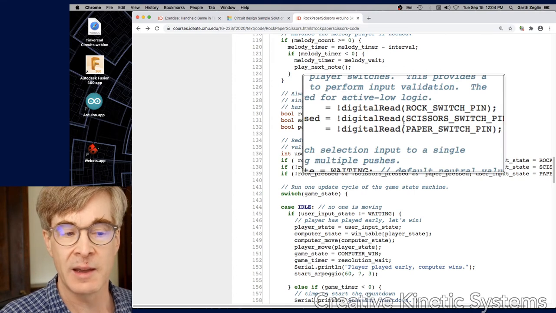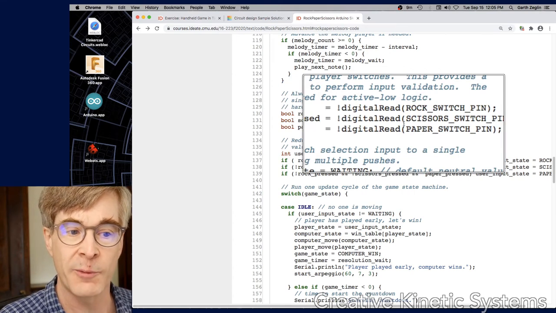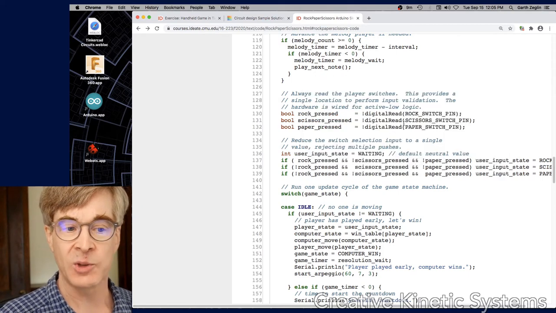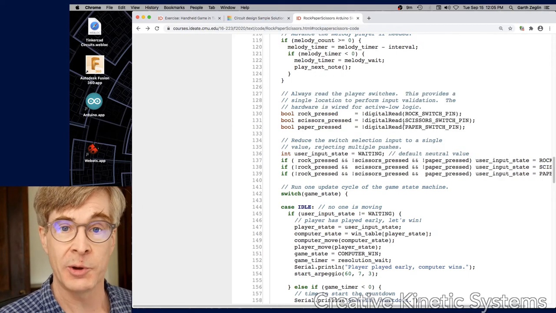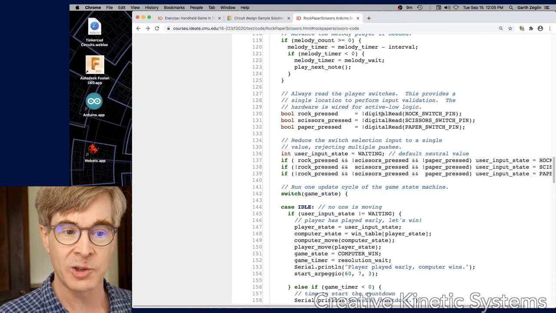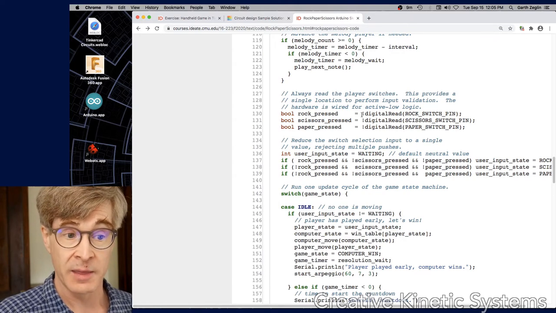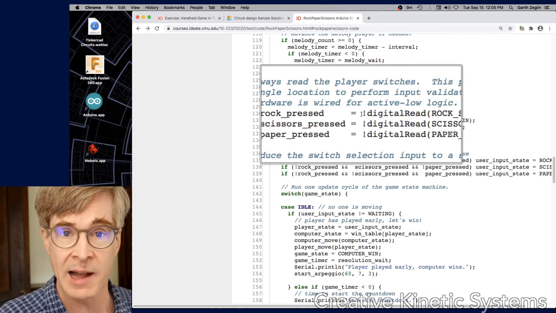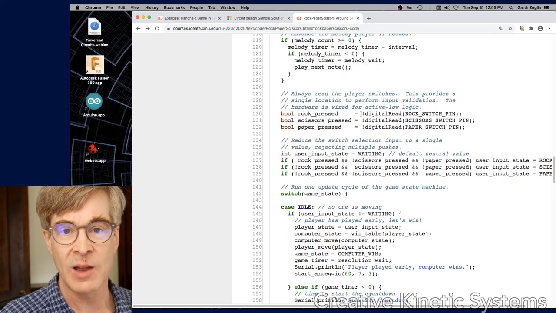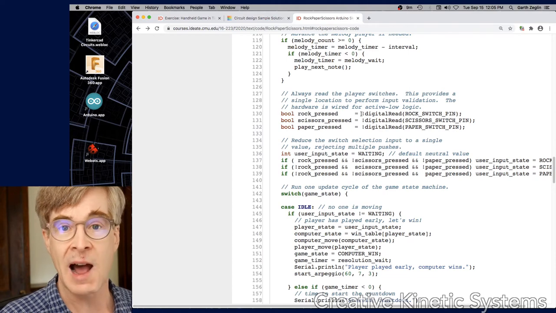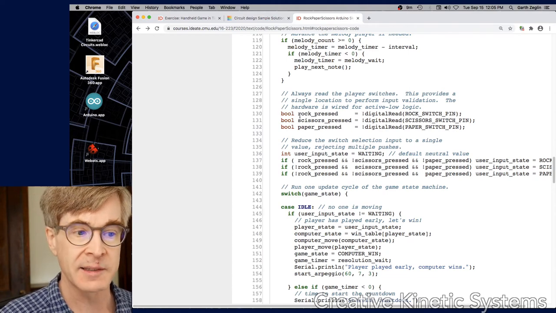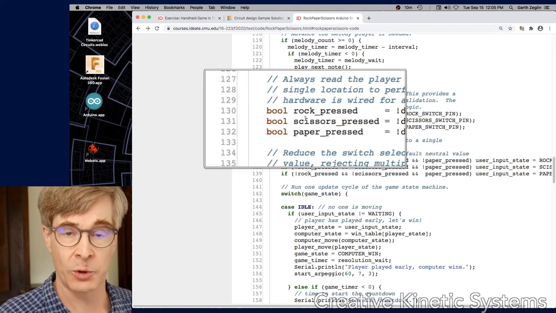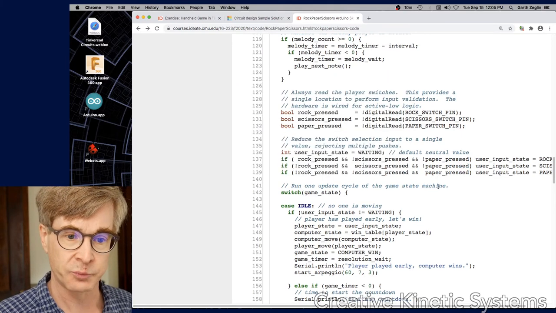You'll note that the exclamation point before the digital read is applying the active logic of the input. These switches have a pull-up resistor, so when they're pressed, the input goes low. Digital read returns a true or false value. The exclamation point is a Boolean not, so an unpressed switch will be floating high, and that makes it a false. So rock pressed, scissors pressed, and paper pressed end up being true or false values, which are true when that switch is pressed.